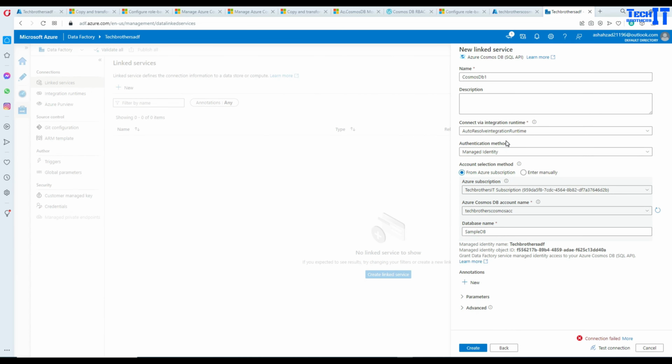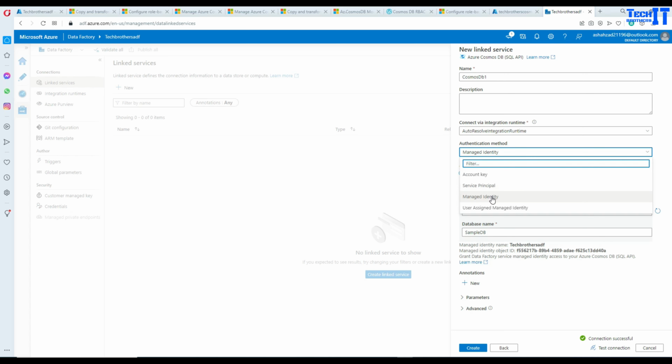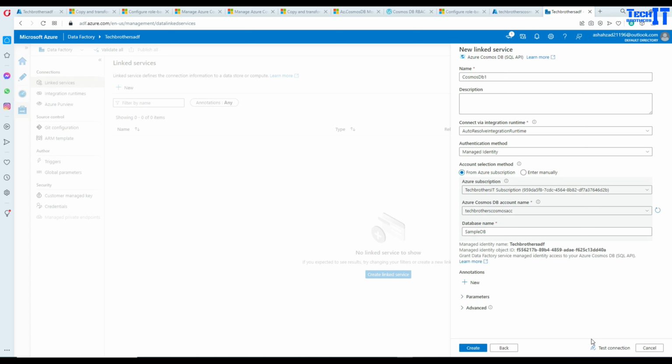Here is my data factory, and I was creating a linked service by using managed entity. So now we can go ahead and test, and it should be coming with success. You can see right there, it is coming with success, no problem at all. So we use managed entity, and it is coming with success. Last time it was failing.